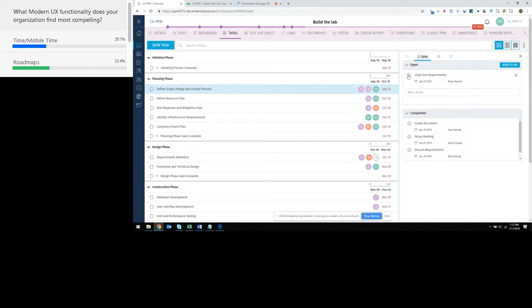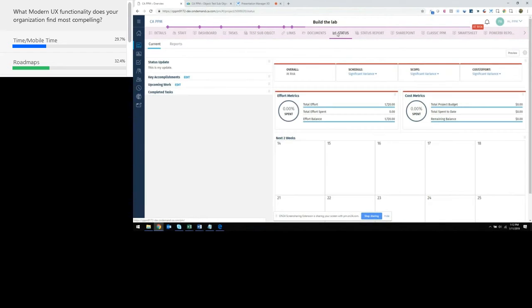Somebody's asking again about why there are 2 tabs for the status report. So if you could just highlight that one more time, because we see the 2 statuses on your screen there. Sure. So this status report came out with the modern UX. This was the new UX status report, and it's not customizable, it's not configurable. What you see on the screen is kind of what you get.